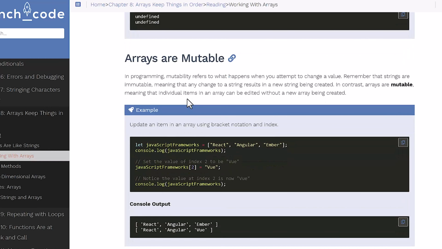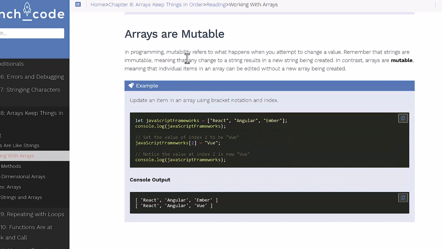Arrays are mutable. In programming, mutability refers to what happens when you attempt to change a value. Remember that strings are immutable, meaning that any change to a string results in a new string being created. In contrast, arrays are mutable, meaning that individual items in an array can be edited without a new array being created.